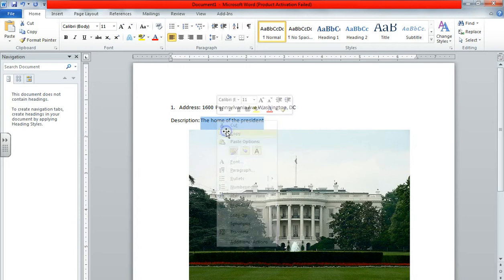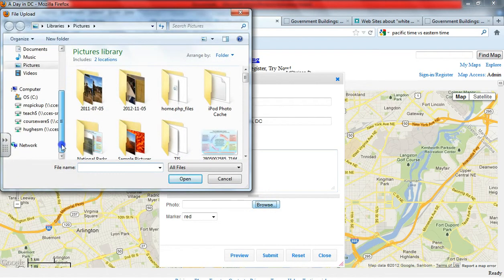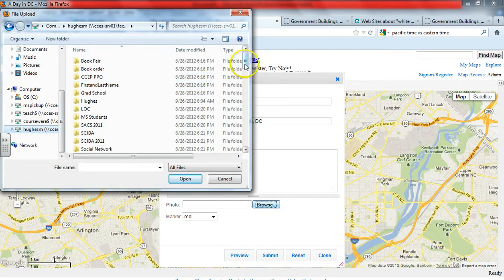But you'll just copy your description, come back to your ZeeMap, right click and paste your description here, and it will fill up most of this box, if not more. Then you want to put in your photo. So you click on Browse, and you go down to where you saved your picture, which was on your Z drive.